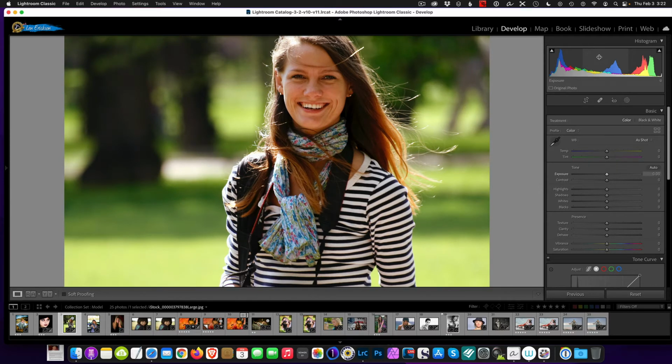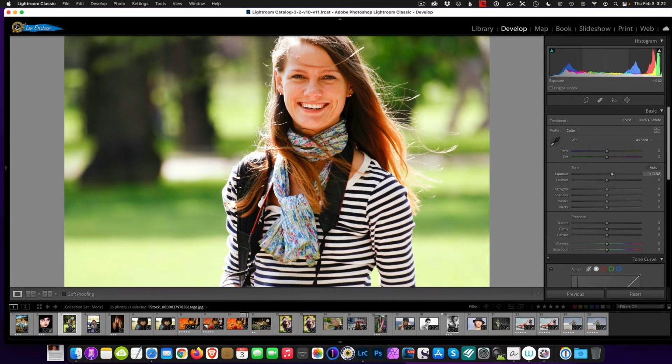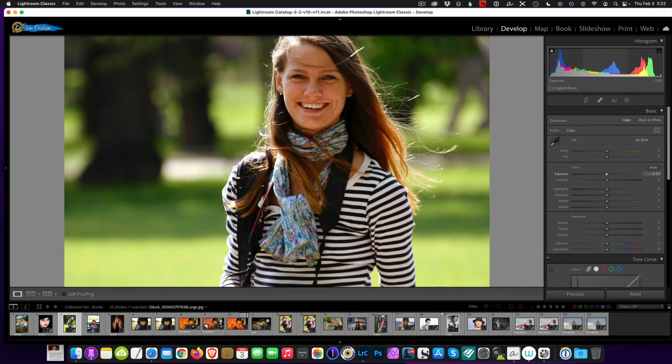Or midtones, as they say. So what do you think that would move on the adjustment scale? If you guessed exposure, you're absolutely right. So down here, I could just slide the histogram.